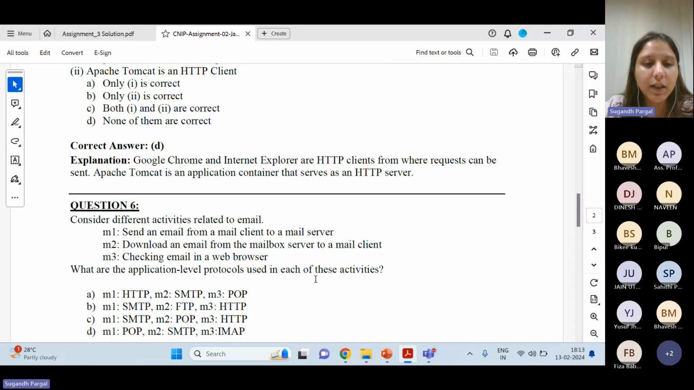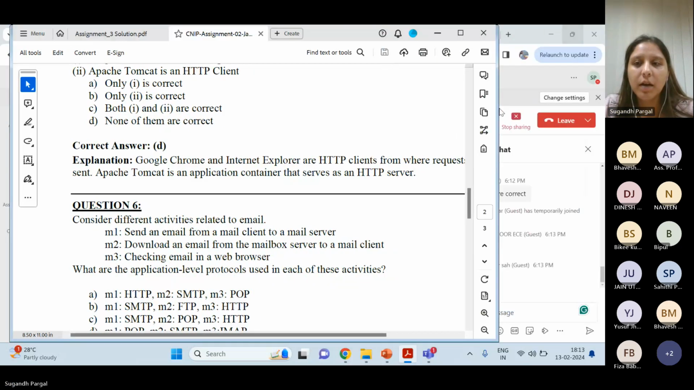The next question is: consider different activities related to email. There are multiple operations defined. M1 is the operation which sends an email from a mail client to the mail server. M2 is downloading an email from the mailbox server to the mail client. And M3 is checking email in a web browser. What are the application level protocols used in each of these activities, M1, M2 and M3 correspondingly? There are four options provided. You can see them and let me know what the possible protocols are which can be placed here.